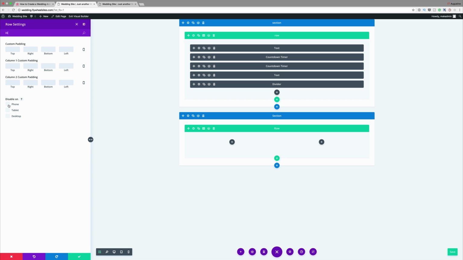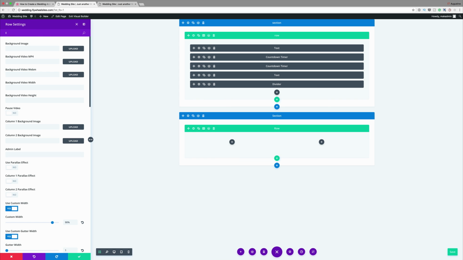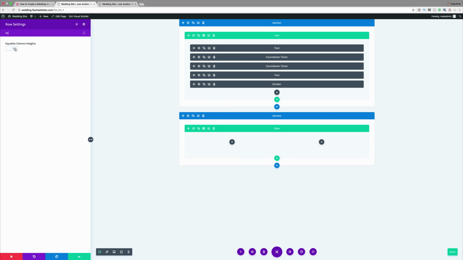And let's go back into our settings here and make sure that it's disabled for the phone and tablet. So we're going to click on phone and tablet. So this is only going to show on our desktop. Okay, so let's go ahead and save. And I'm just going to search for equalize. So I'm going to click on yes.